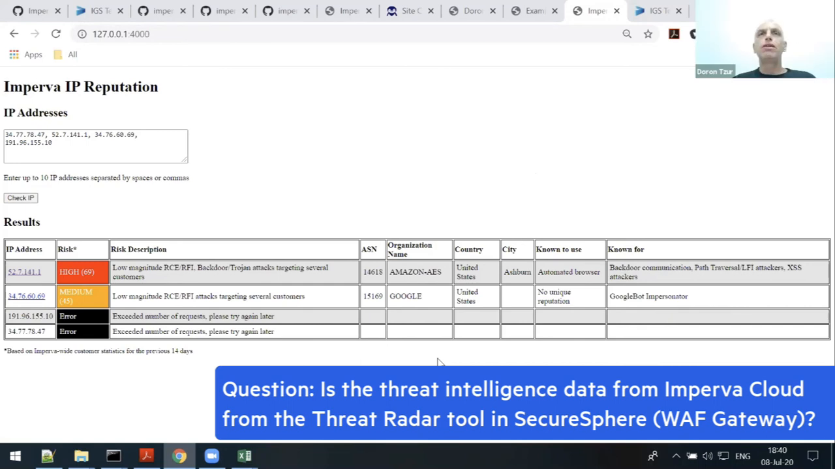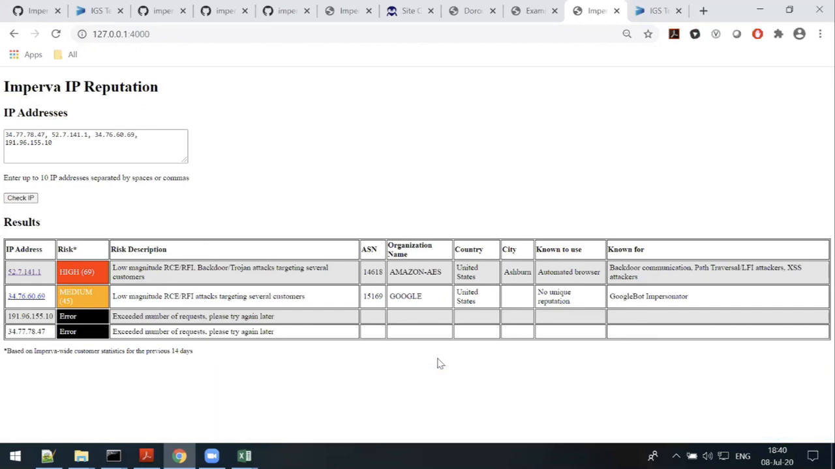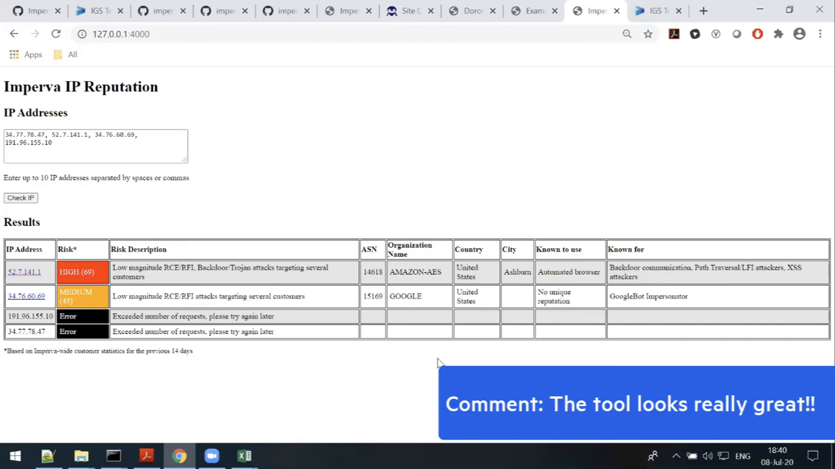It's a different type of information. But Threat Radar does use some of that information. It uses some more information. It is not the same service, though. Okay, so it's a different service. Yes. And then just one comment is that the tool looks really great.